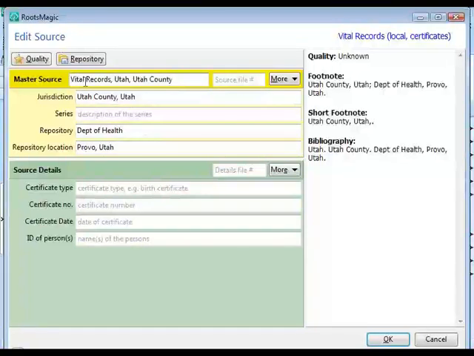What this means is that when I am going to use vital records from Utah County, the jurisdiction, the repository, and the repository location are not going to change. They're going to be the same whether I'm using a birth certificate, a death certificate, or whatever. This bottom section, the source details, will be different each time I use it.